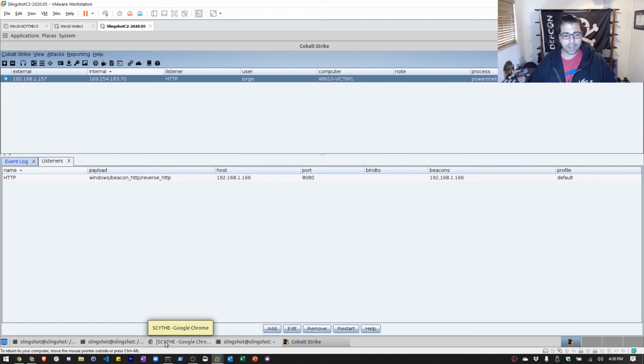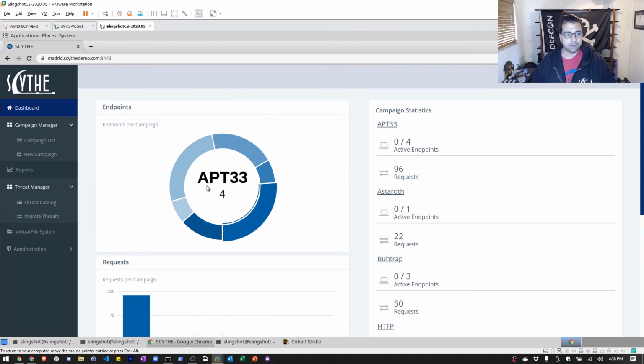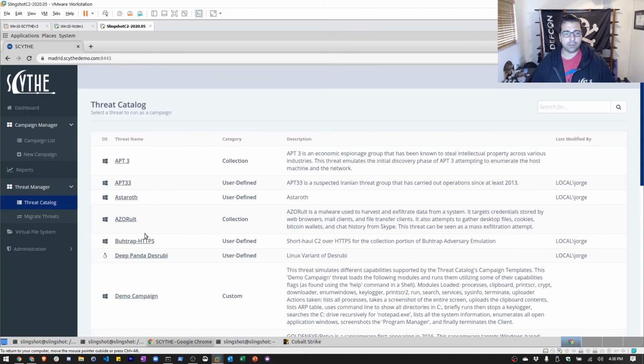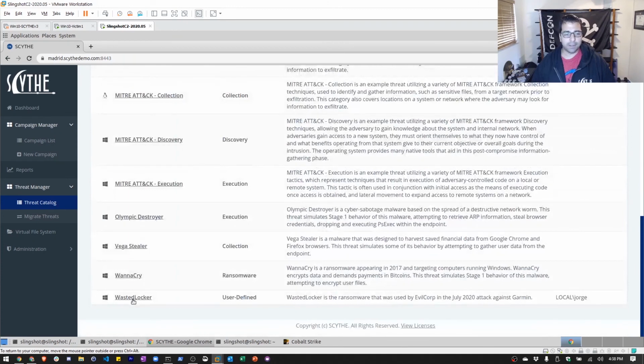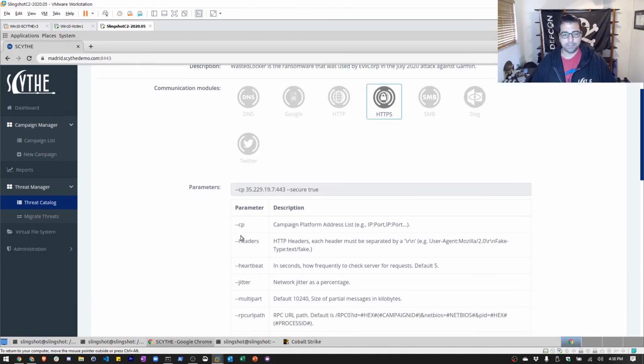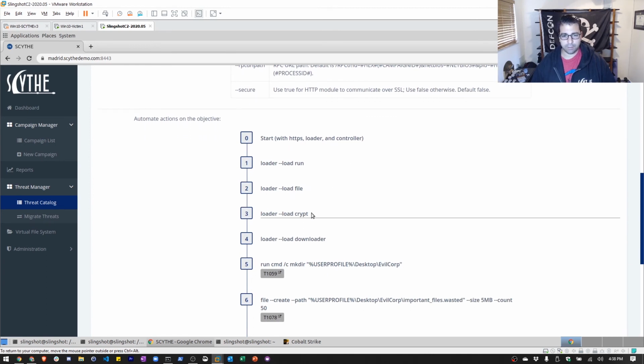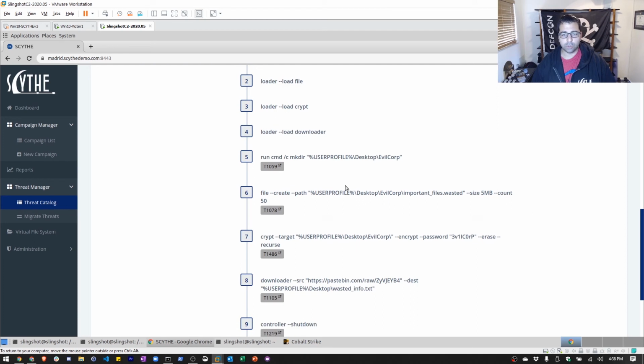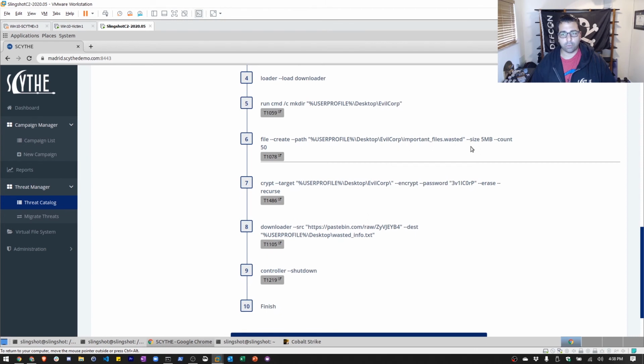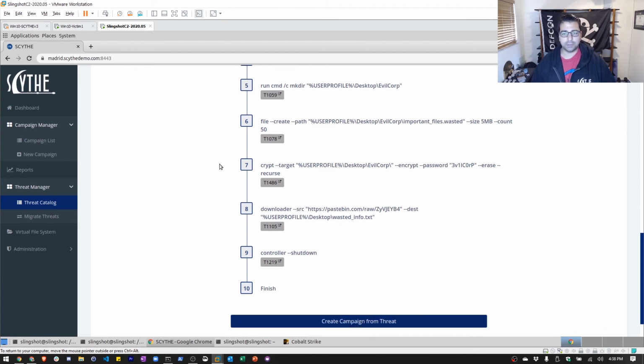So let's go over and create the WastedLocker synthetic malware. So I'm over here in SCYTHE. I'm going to threat catalog, and I've already imported the WastedLocker campaign. So here we see that it will do everything that we discussed, which was load, run, file, crypt, downloader. It will create an Evil Corp directory on the desktop. It will create 5 files, all with that wasted extension. Then it will encrypt them. Then it will download a message. And then it'll shut down.